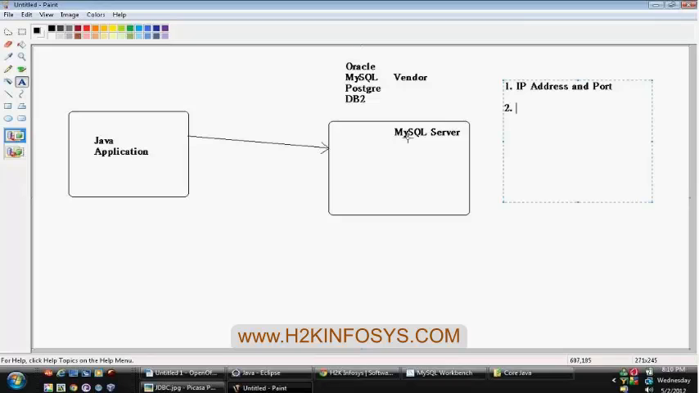In the same way, let us assume that your application database is also running on some IP address and port. After that, you need the schema details, and you need username and password. For any kind of database, you need these two pieces of information. The first is the IP address and port combination, and the next is the schema along with username and password. These two are required only to connect to the database.